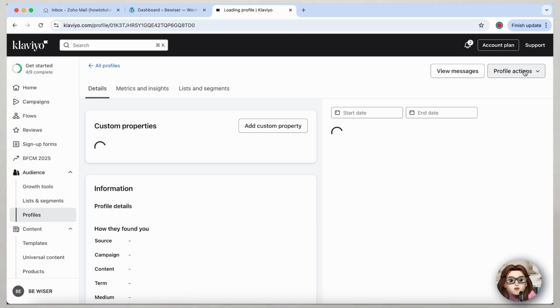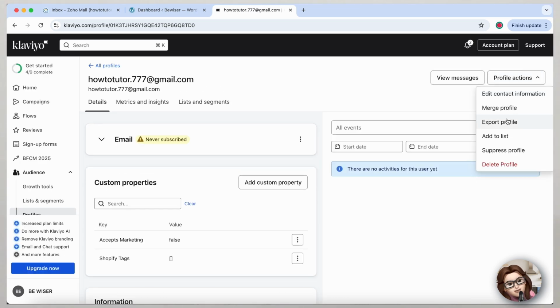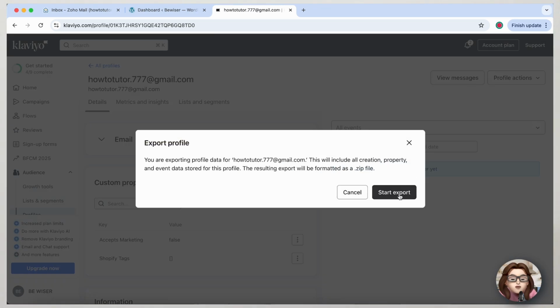Next, click on Profile Actions and select Export Profiles. A confirmation prompt will appear. Click Start Export to begin the process. Klaviyo will save your profiles in a file format you can use for analysis or transfer to other platforms.